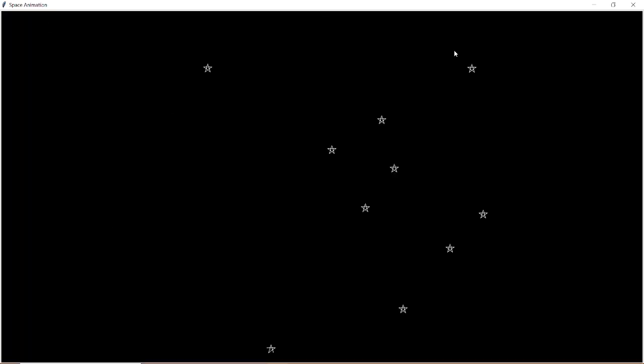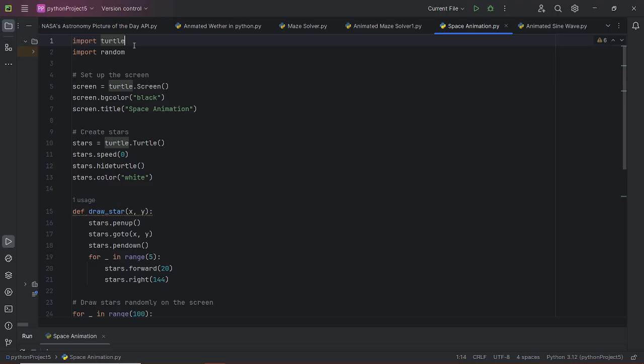Today, we'll be creating a space animation using Python's turtle module. Let's dive into the code. We start by setting up our space using the turtle module. The screen background is set to black, and the title is Space Animation.